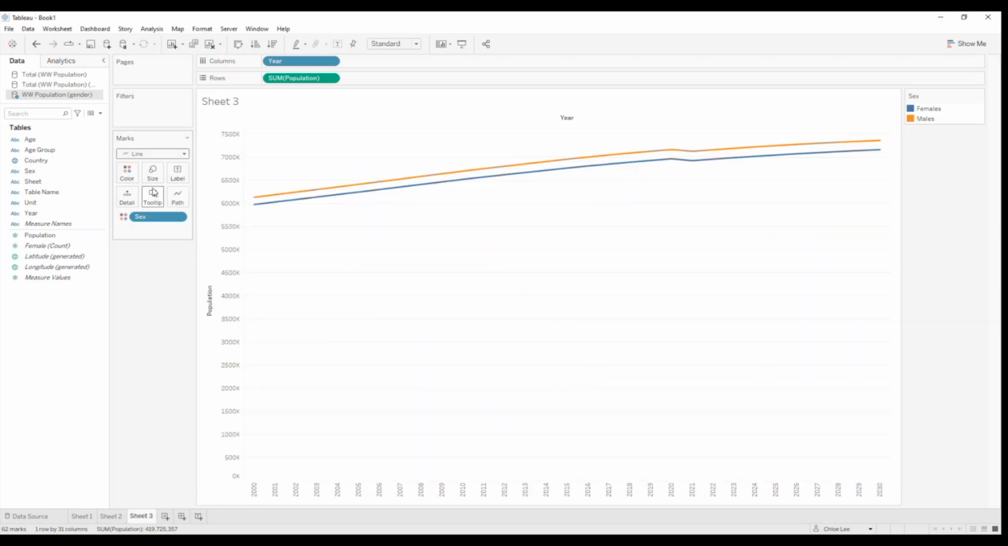If you want, you can also change the bar chart into a line chart. You can see there will be two lines, one representing male and one representing female, with everything on one axis.